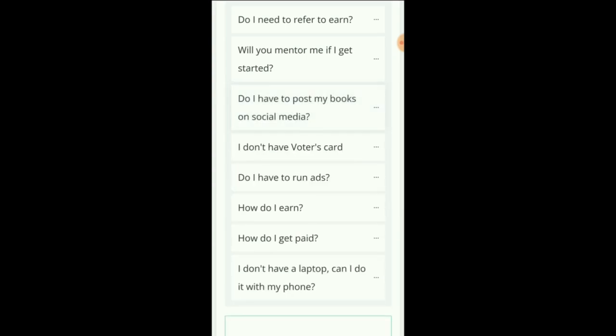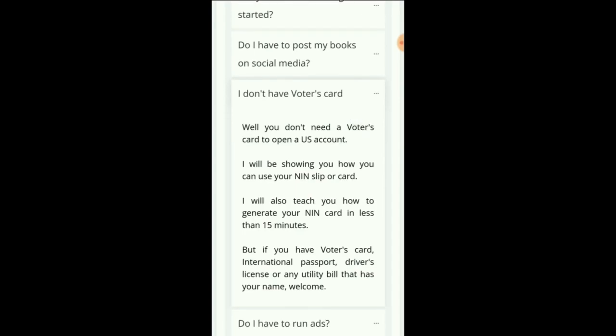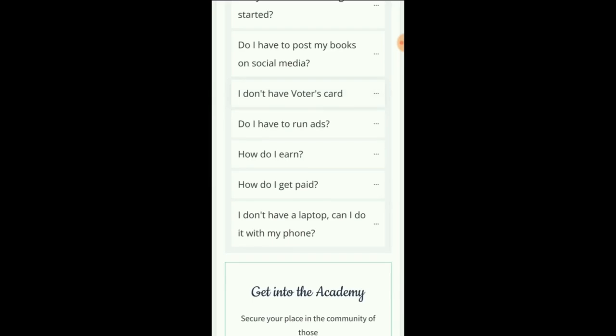I don't have a voter's card. You don't actually need a voter's card to create your US account. I can show you how you can generate your NIN card in 15 minutes using your phone, and just go to print it in the cyber cafe, and you can use it to create your US account. And even without that, you can still create your US account and get your dollars in the meantime.